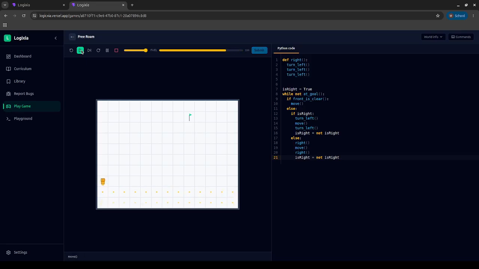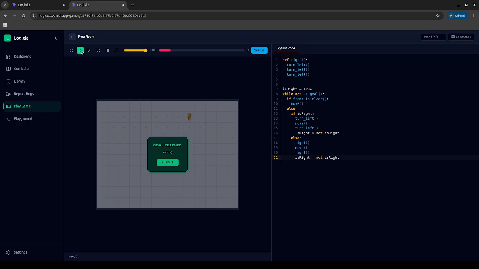You can see we just created the perfect loop, and I believe we are going to reach the flag with just this. Now can you see the difference? Immediately we reach the flag, the while not at go, what does it do? It triggers. Why does this return false?